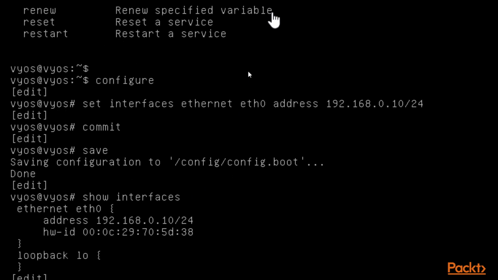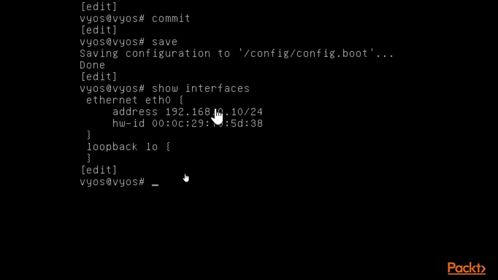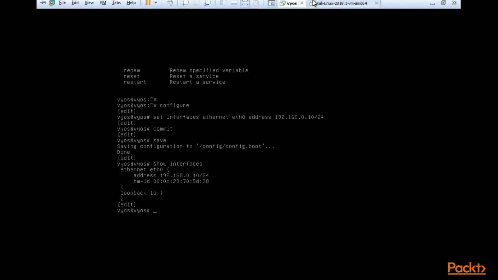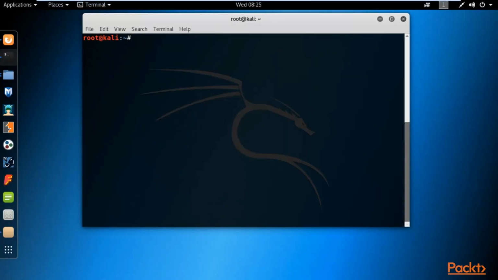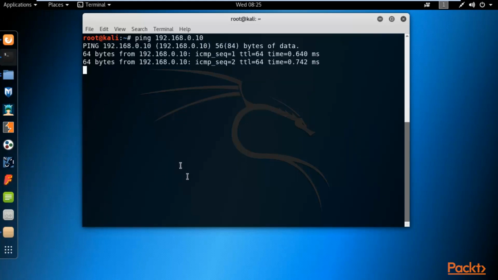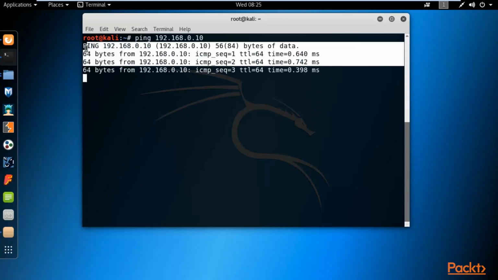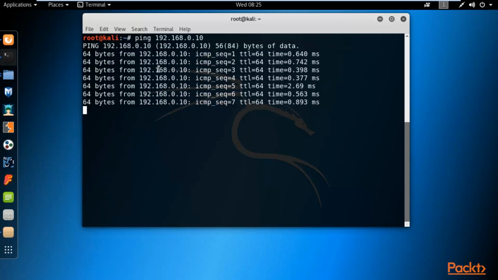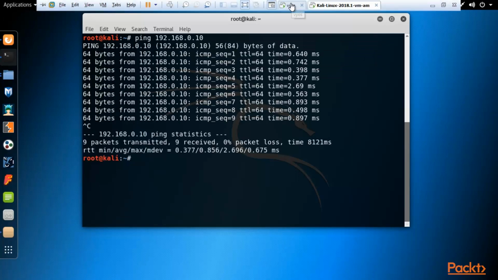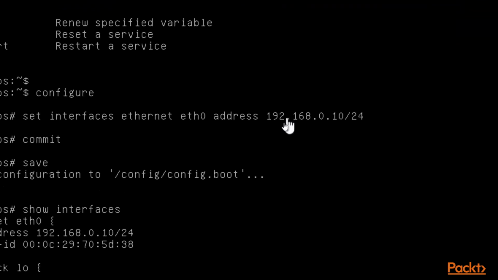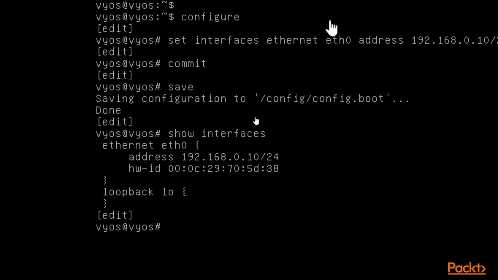Let me go back to the Kali Linux machine, and here on the terminal, let me type clear, and here you can type ping 192.168.0.10. Let's see if we are able to ping that router or not, and hit enter. So you can see here that we are able to ping the router. You can see that replies are coming from it. Great. So our setup is correct. We have successfully assigned the IP address inside VIOS. So now what is next? The IP address has been assigned.